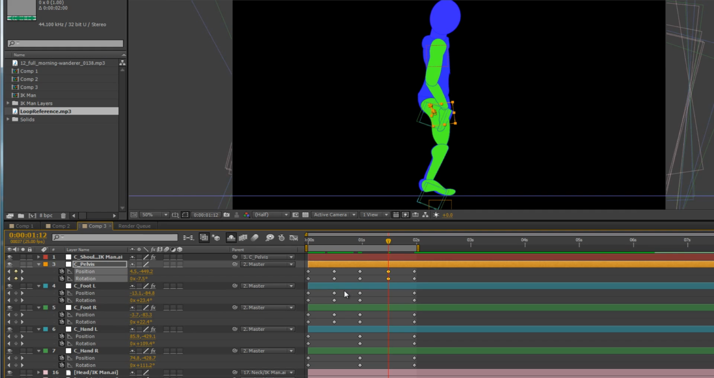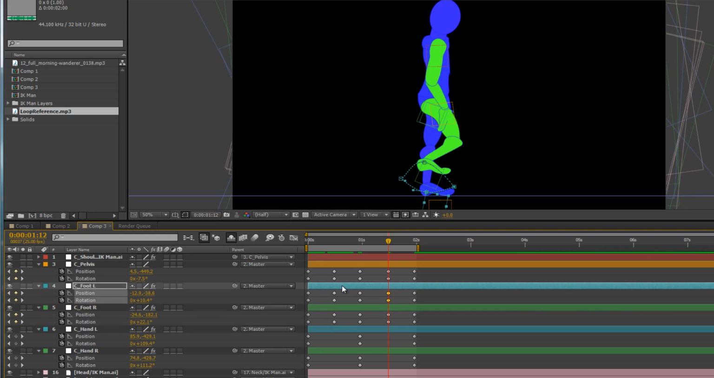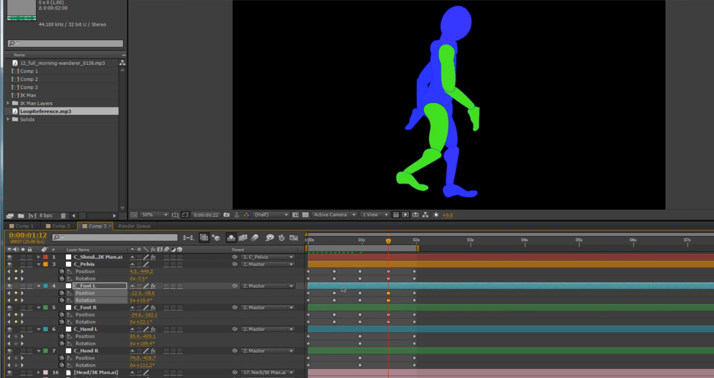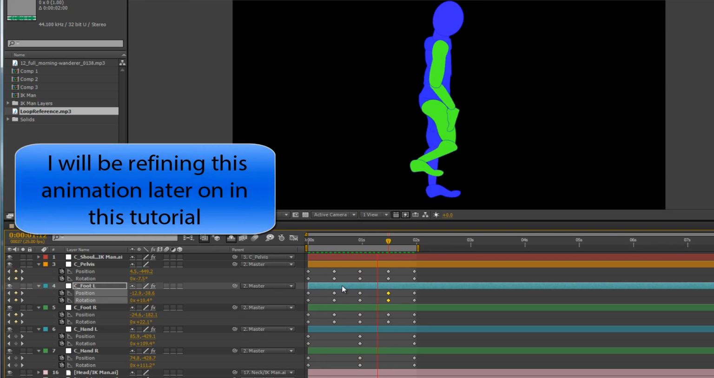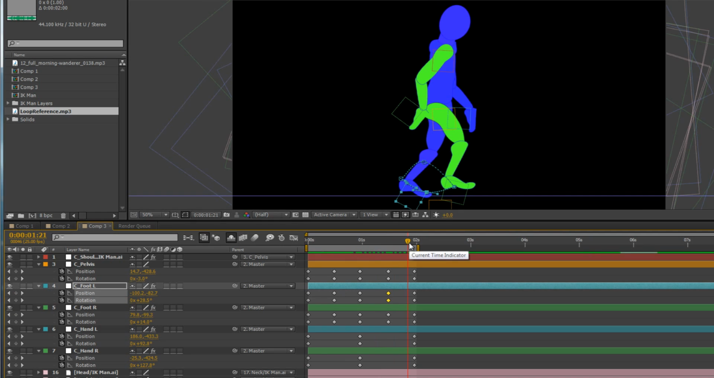So again, the left foot here, select that, copy, and go to the right foot layer and paste, and the right foot layer, select those two, copy, and go to the left foot layer and paste. And now when you do a RAM preview of that, okay, so you've got a basic walk cycle that looks like you've actually got real weight in there.